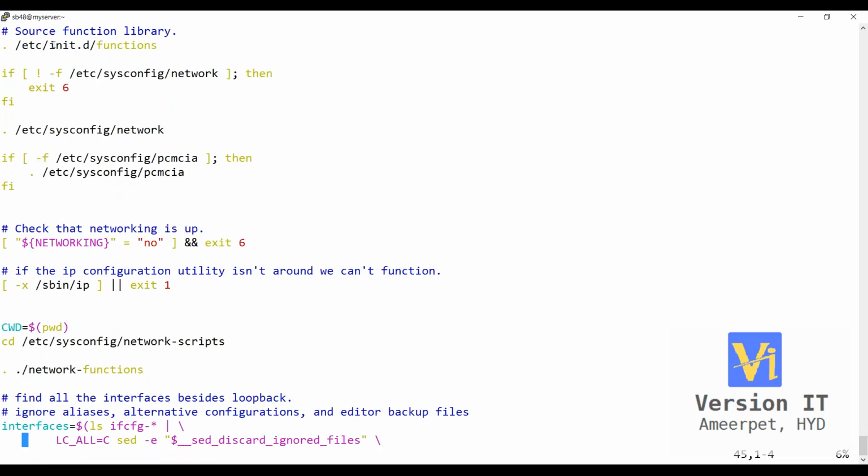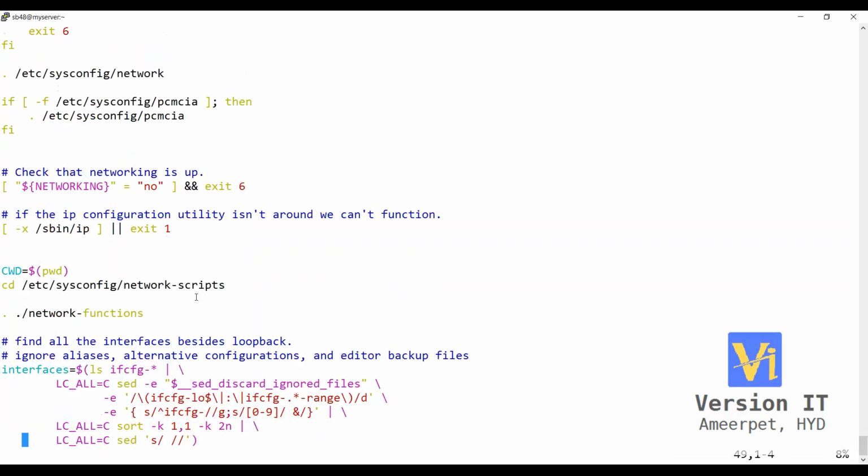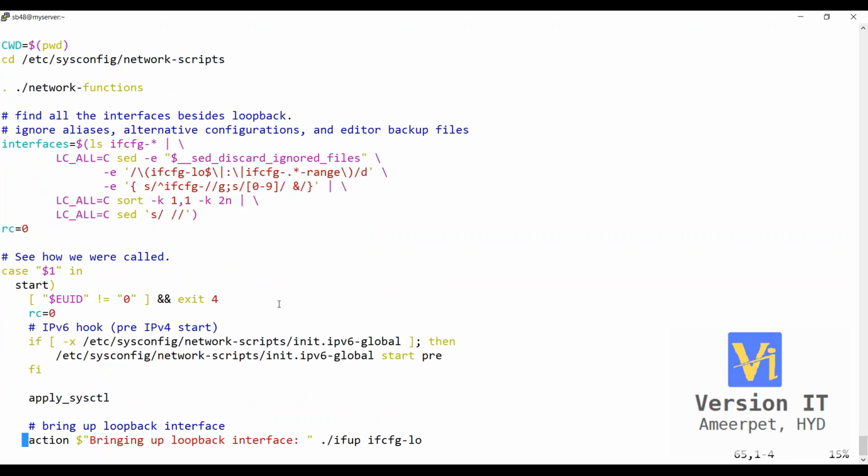Now he is checking an executable permission here. If /bin/ip doesn't exist, or even if it does not have executable permission, then he is exiting with 1. Likewise, based on your requirement, he is checking executable permission on another file.